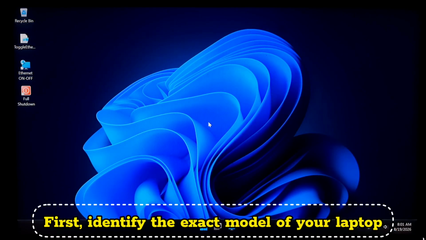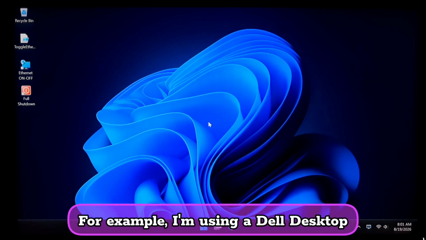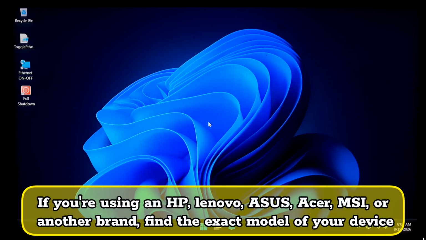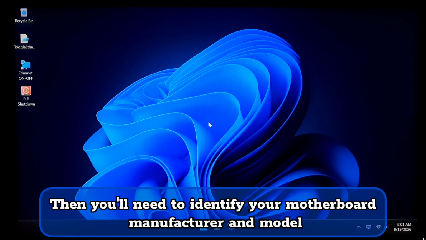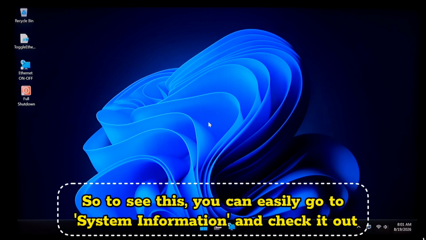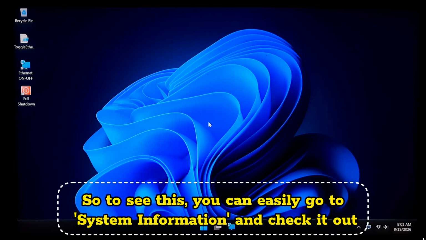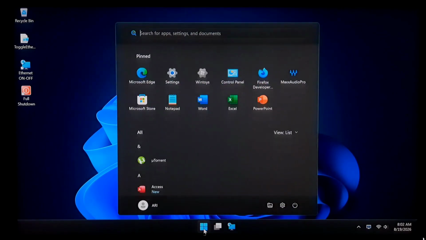First, identify the exact model of your laptop or desktop. For example, I am using a Dell desktop. If you are using an HP, Lenovo, Asus, Acer, MSI or other brand, find the exact model of your device. But if you are using a desktop PC like mine, then you will need to identify your motherboard manufacturer and model. So to see this, you can easily go to System Information and check it out.